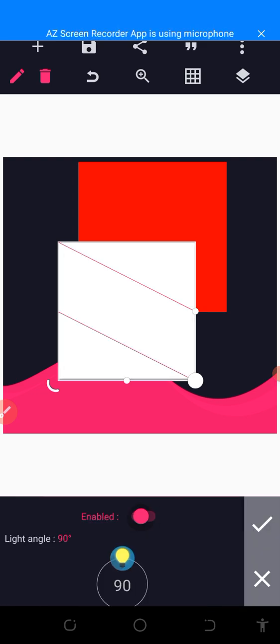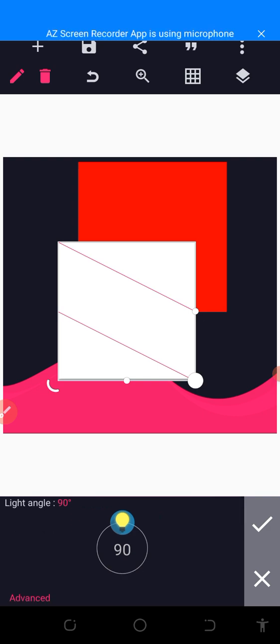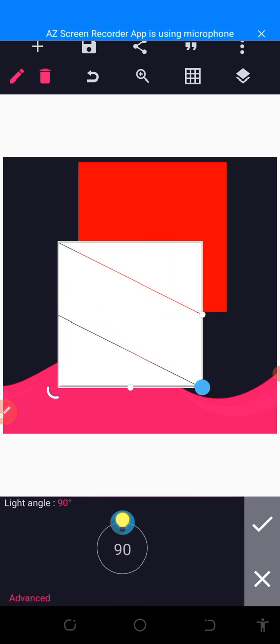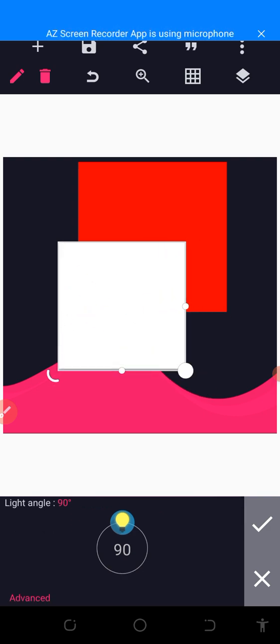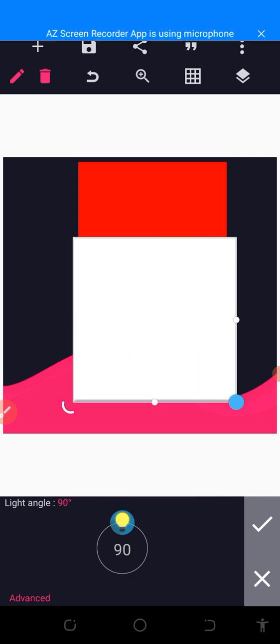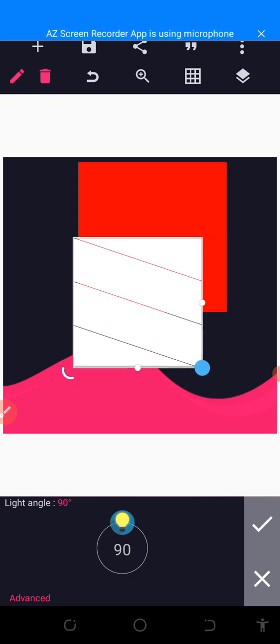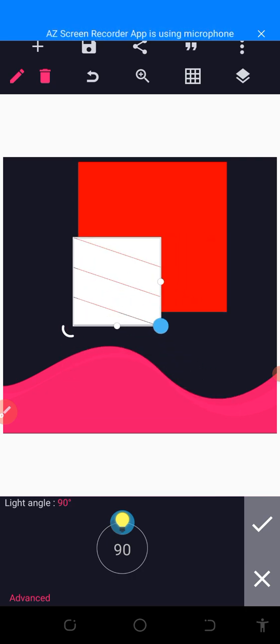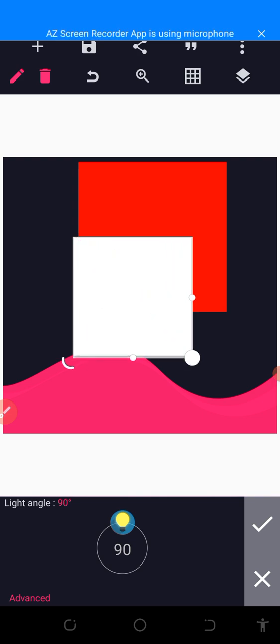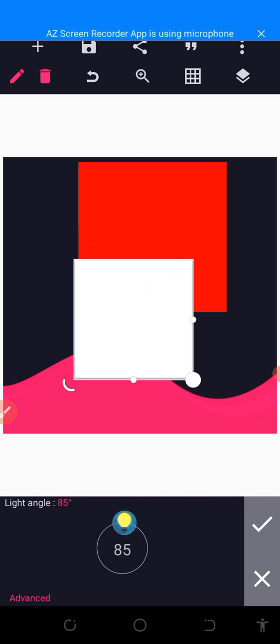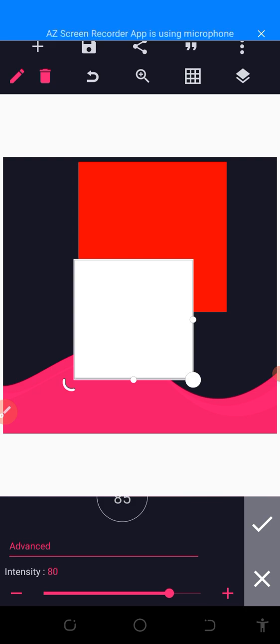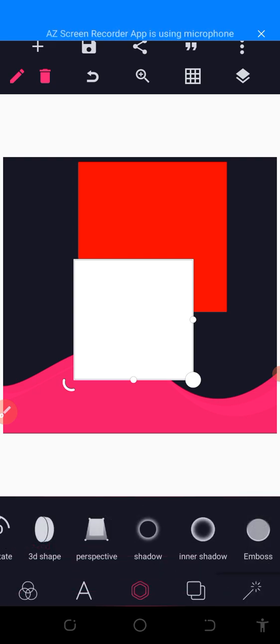Emboss, I showed you already the emboss. Sometimes it cuts like this. You just need to adjust it from here. See the cutting, you just resize your shape and it will be fixed. You can emboss it at any angle you want. Yeah, that's about it. That is all about editing shapes, right?